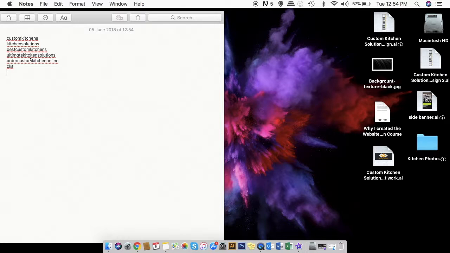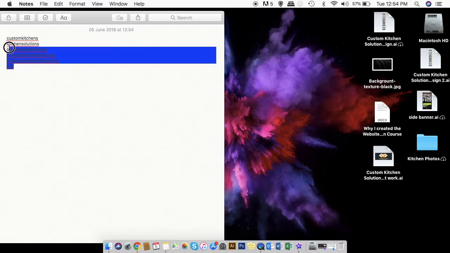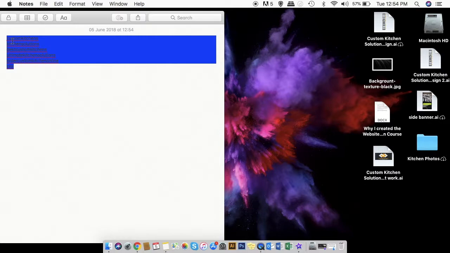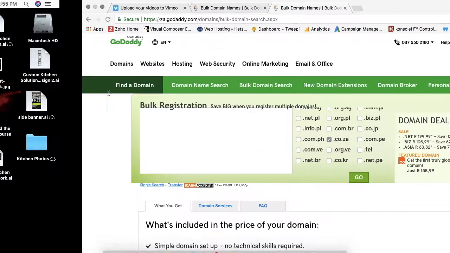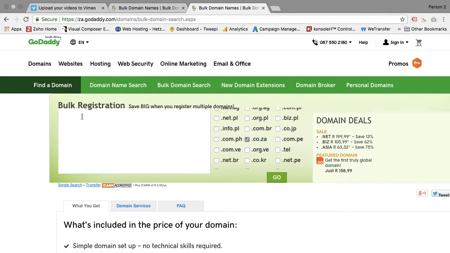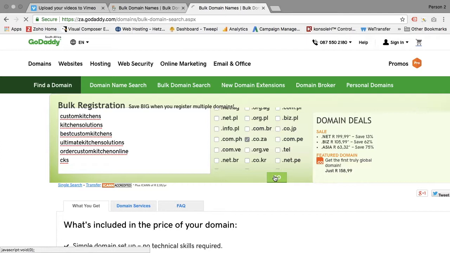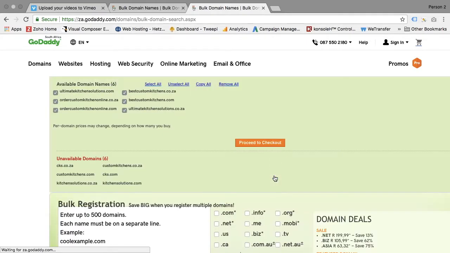Okay, so there we go. What I've done now is I've typed out a couple of names. I've brainstormed a couple of names for my kitchen business. And what I want to do now is highlight all of these names, copy them, go back into the GoDaddy search tool and paste them in. Next thing I'm going to do is hit the go button, and let's wait for it to actually search these URLs.